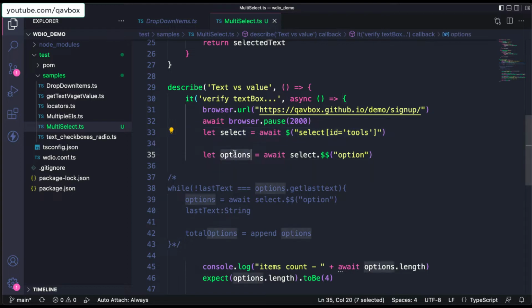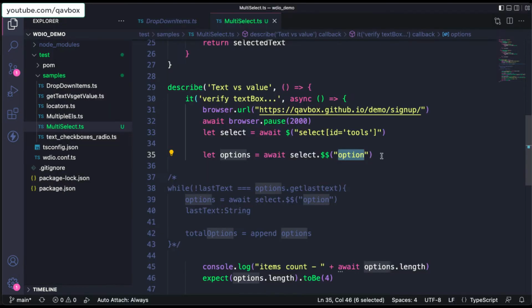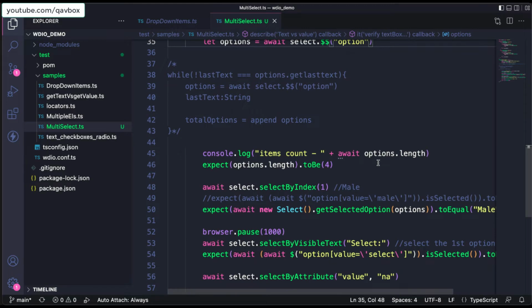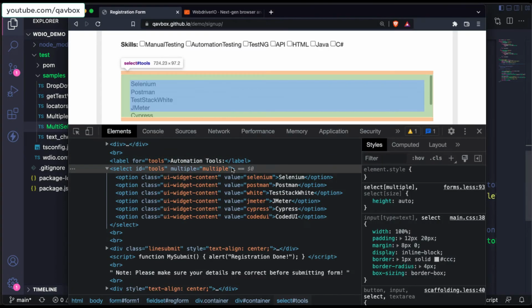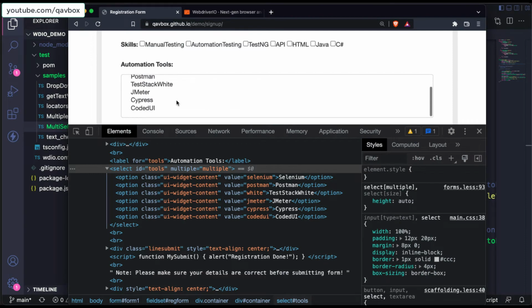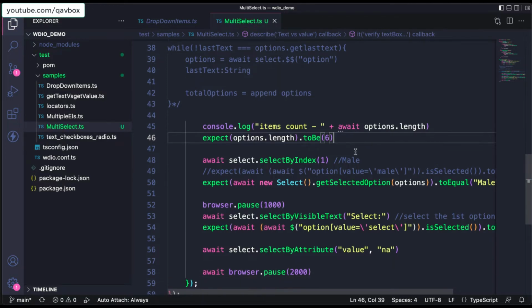After that, for the options, I'm taking a new variable, and this variable will hold all the options. You can see all these options will be held here. Now coming to this options dot length, which would give me the number of items present inside this multi-select. In this case, it is 6. That is one of the verifications that you can do.